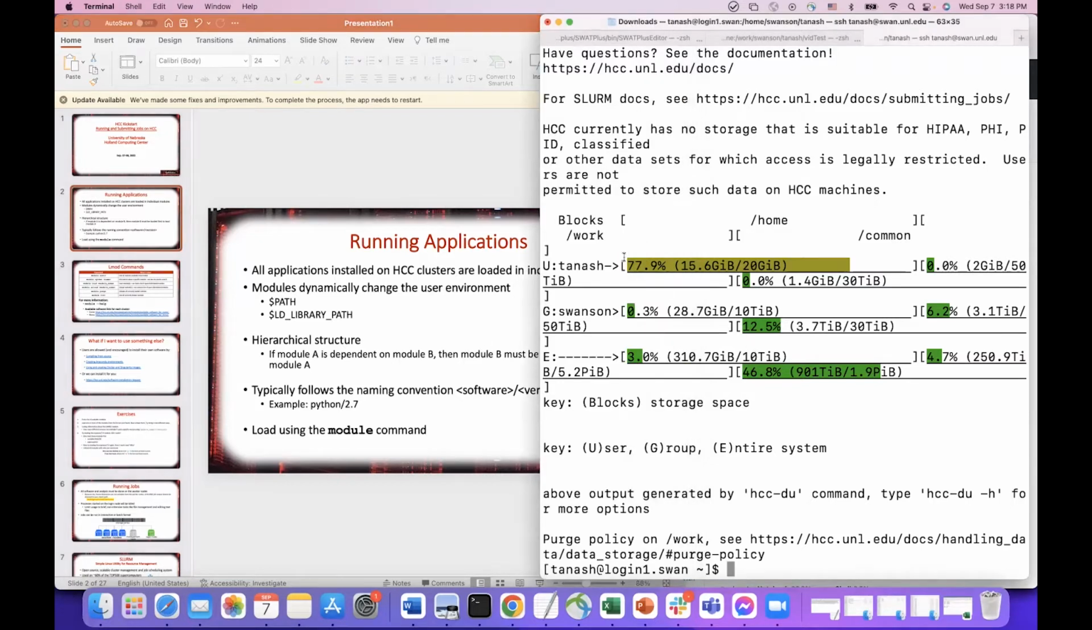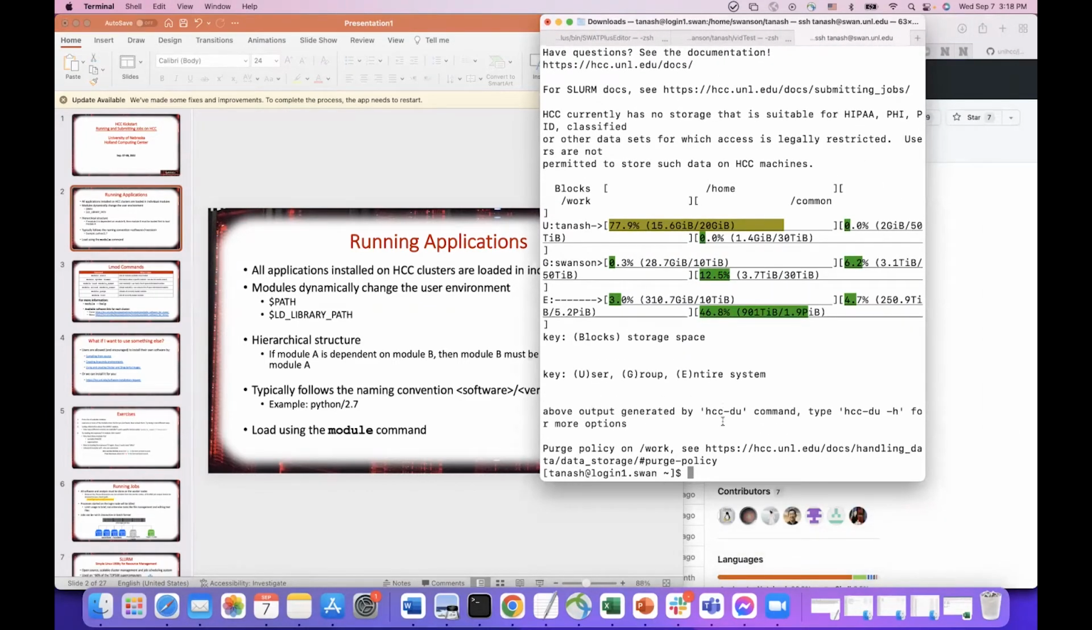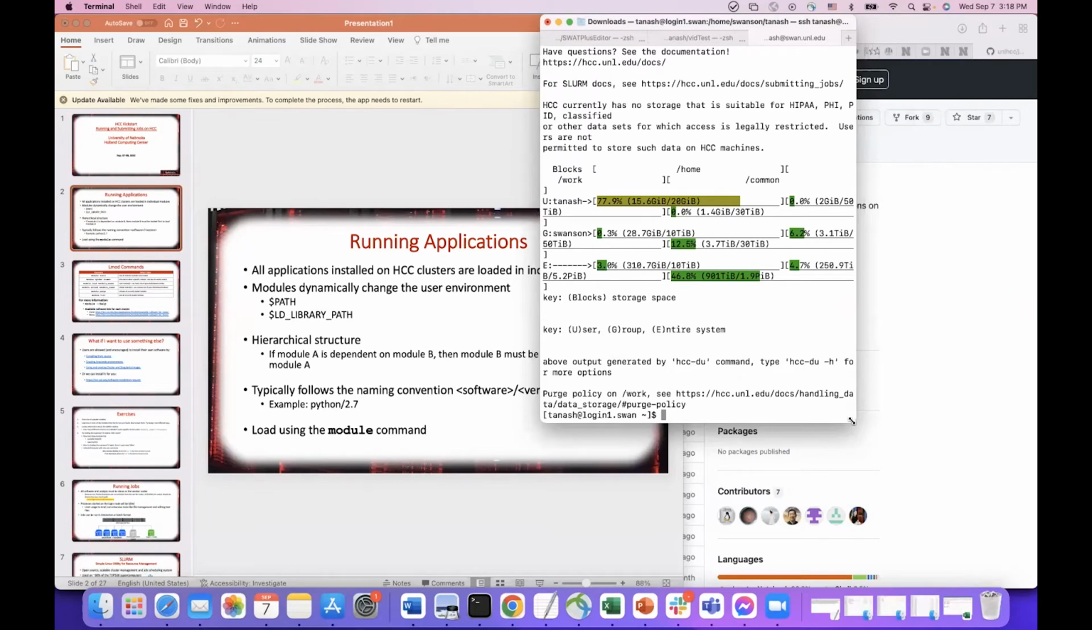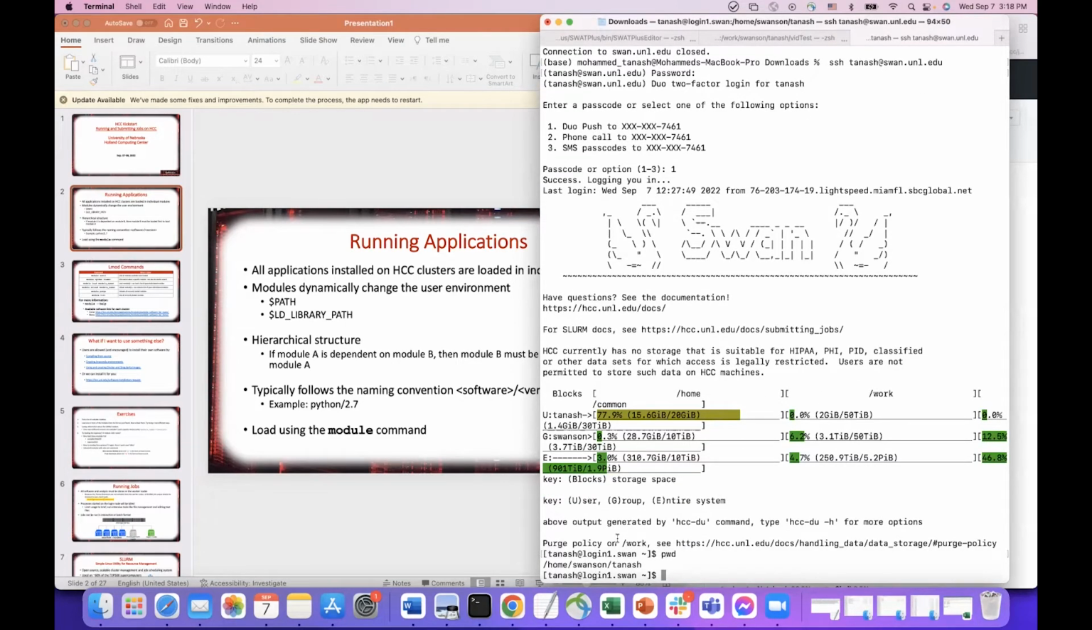So I just logged into my account on Swan. As you can see, when you log in, you get information about the storage. One of the commands is pwd. As you can see here, I'm located at my home directory, which is the default location I land in when I first log into the cluster. And this is my group name, and this is my username.